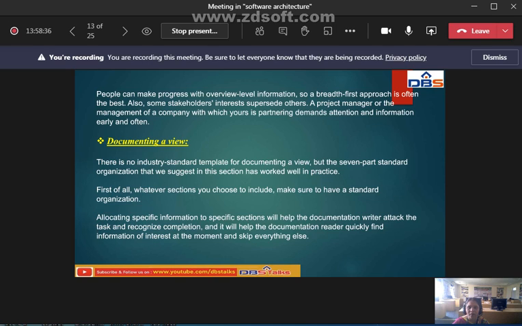organization. First of all, whichever sections you choose to include, make sure you have a standard organization. Allocating specific information to specific sections will help the documentation writer attack the task and recognize completion, and it will help the documentation reader quickly find information of interest at the moment and skip everything else.